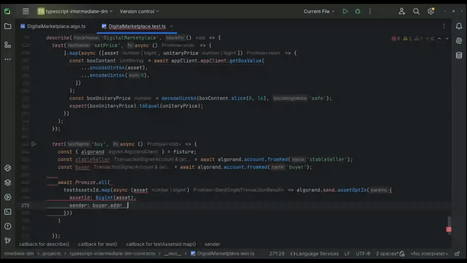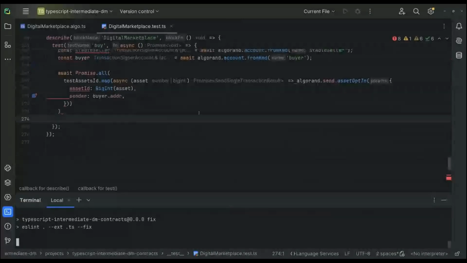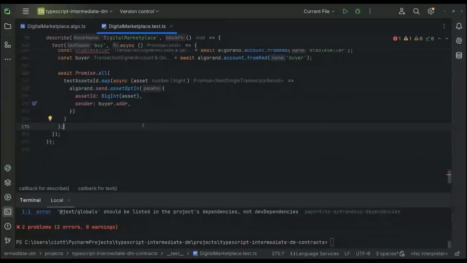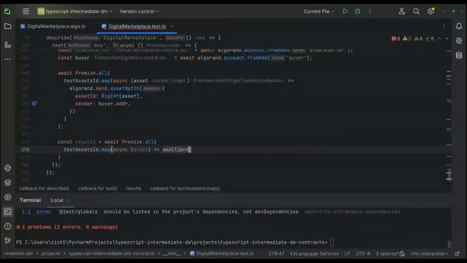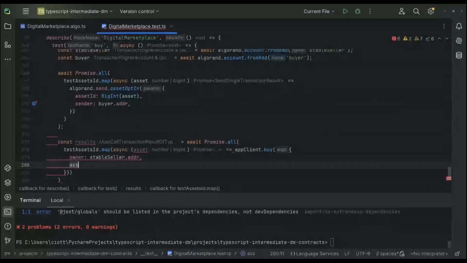Sender is going to be the buyer address. Okay. Very nice. So we perform the opt-in from the buyer side to each asset, and now we're free to call the buy method. So the buy method, we first need to send the information to identify a listing. So this is the owner, and this is why we need the stable seller address, the asset. It's going to be the asset, and the nonce is going to be 0.